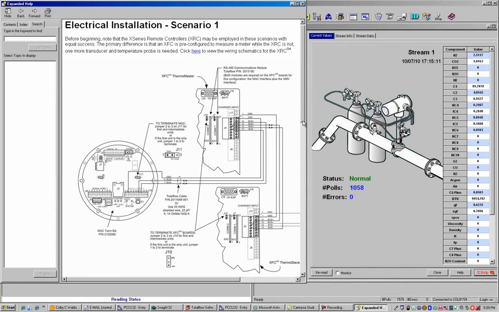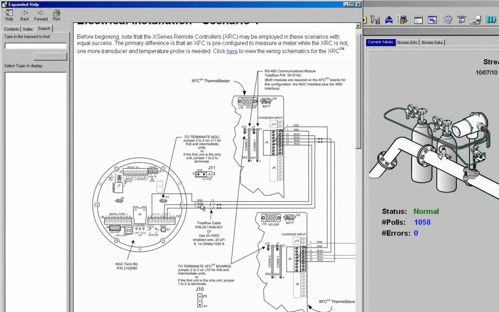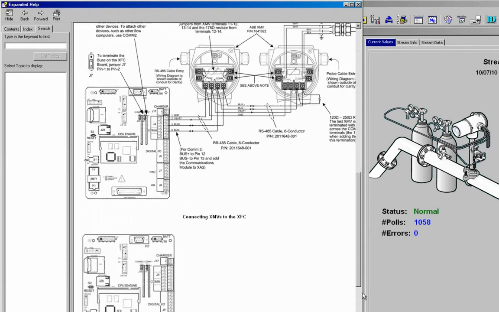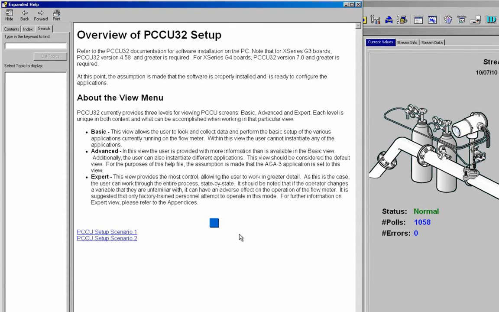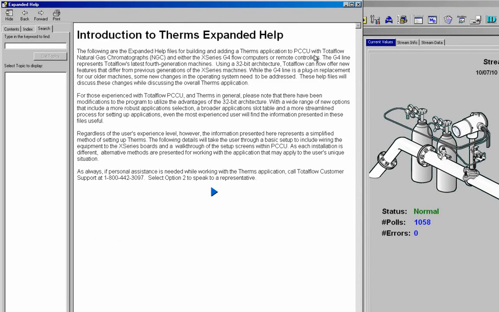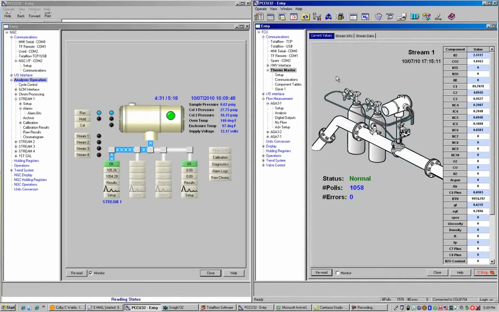Okay, right here we've got the NGC. We're coming off of COM2, 6, 7 and ground, so bus plus and bus minus, coming directly over to 12 and 13 on the XFC COM2. This is the same way I have mine wired. Okay, so when you're in PCCU, just go down to the X help under Therms and look for the wiring. And that was on the flow computer side.